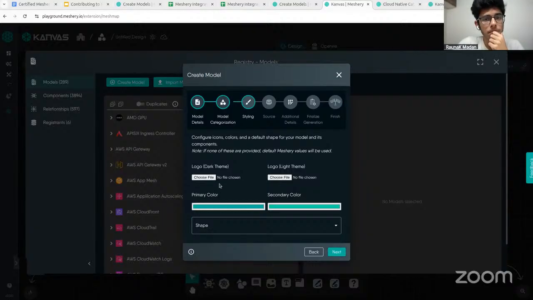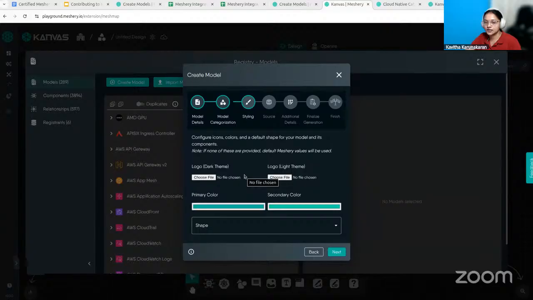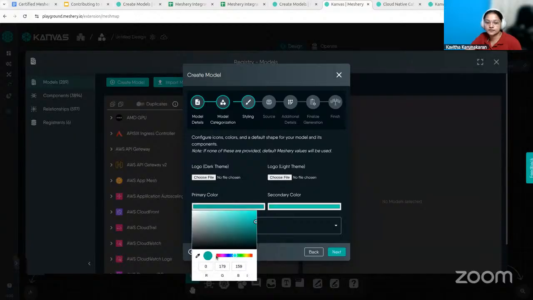Next, we will use a logo for dark theme and light theme if you have one. If nothing is used, Meshery will use the default values. And for primary color and secondary color, we can take something which you like.